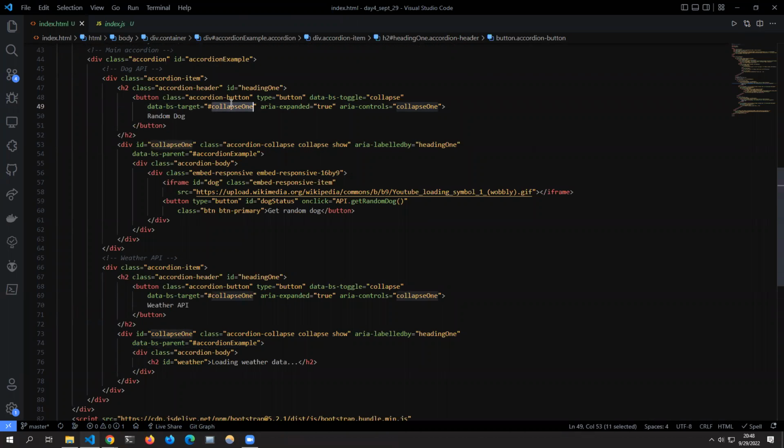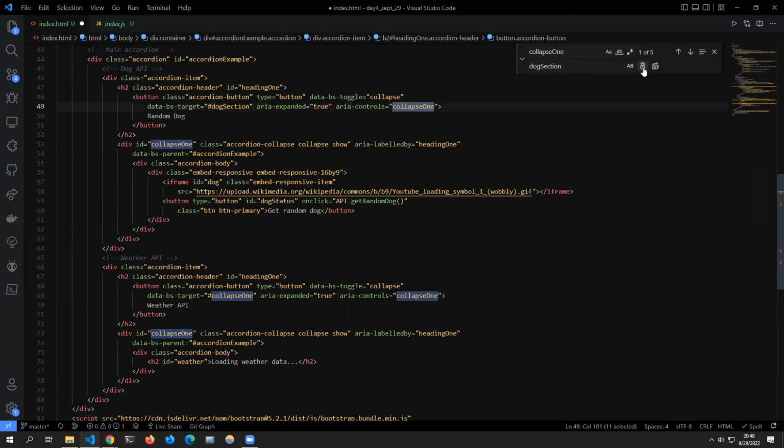So I'm going to change this to, I guess, dog section, and replace the first three, because that's within this. And then the weather API, I'll change it to, and to open up this dialog, I just did Control F, and then I press this button. I don't know how it works on other IDEs or code editors, but it should be Control F. And then I'm going to change the second thing to weather section and replace the rest.